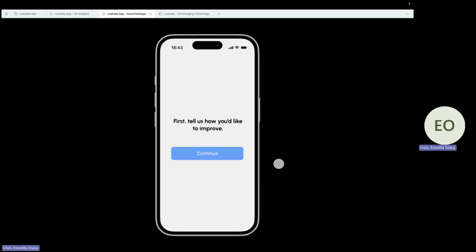And here, the user is invited to do a little questionnaire so that the app can personalize the data towards them. So it says, first, tell us how you'd like to improve. Continue. And here it says improve your vocabulary, yes or no, so the user can decide if they want to do so. And here the user can decide if they want to articulate their thoughts more and improve their memory retention. So once all that is done, it says, great, let's get to learning.